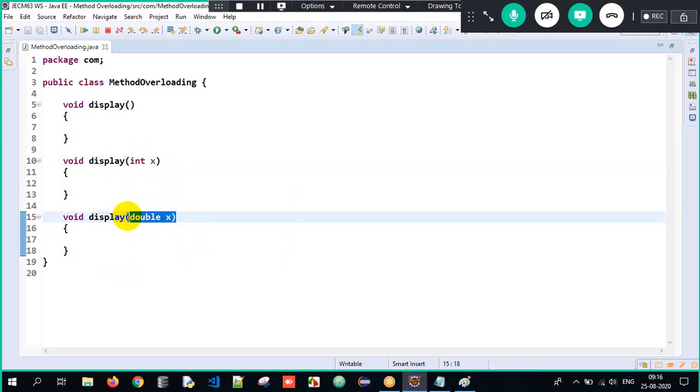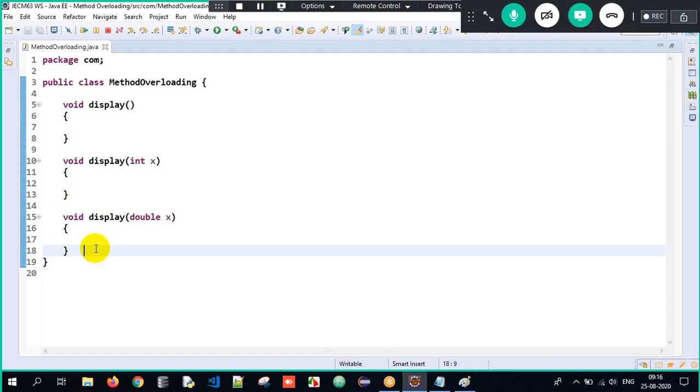Okay, one and one. The number of arguments might be the same, but look at the data type. Here it is int and here it is double. Got it. So when I have multiple methods with the same name, there should be a change in the number of arguments, that is the length, or the data type of the arguments.